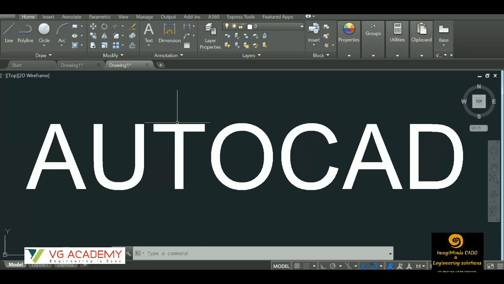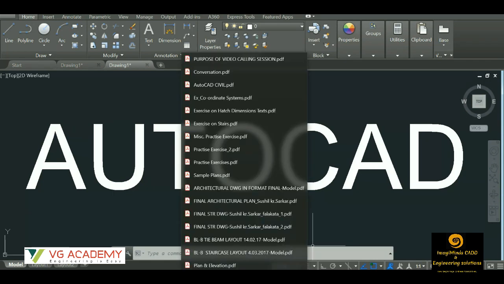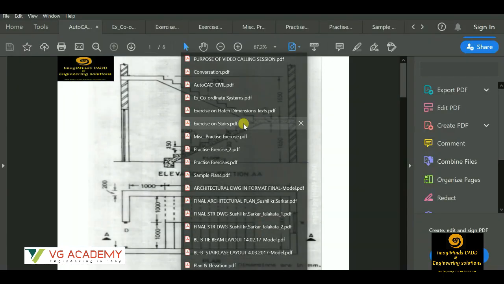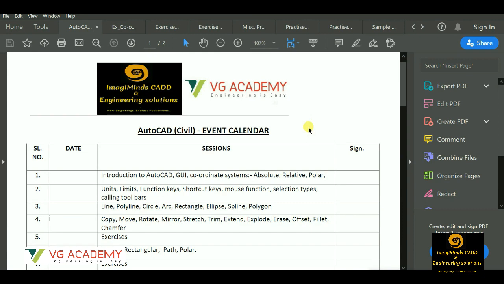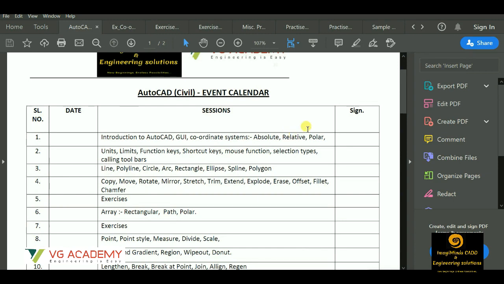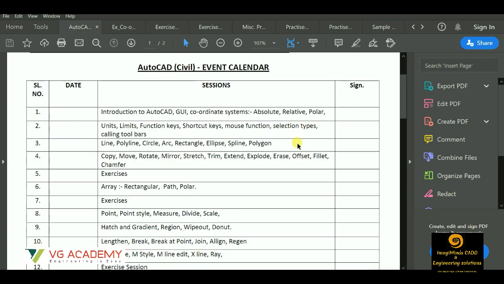I'm not wasting time explaining the draw and modify toolbars, because on YouTube you'll find a lot of videos on that. But apart from that, I'll be sharing some practical examples that are actually necessary in the field of civil engineering, architecture or planner, the drawings which are a must for you guys.